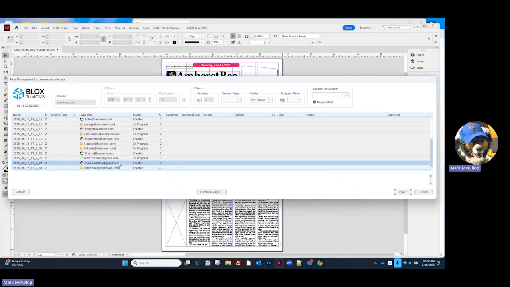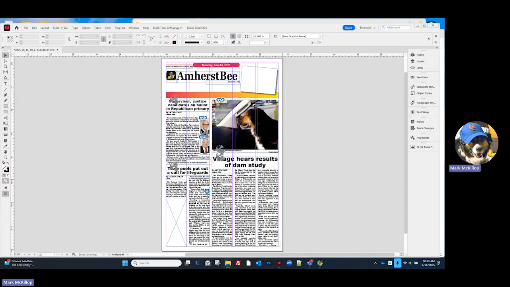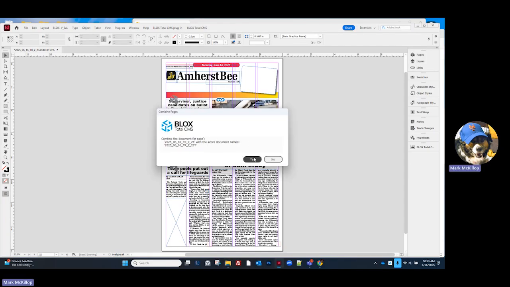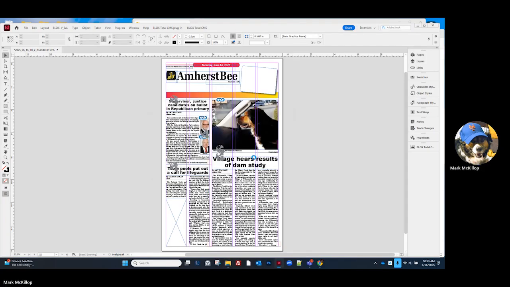What's really important here is to actually choose the Combine Pages button. Sometimes people choose the Open button, which is over here, which we don't want. We're combining, so you choose Combine Pages, and it's going to ask you, are you sure? Say yes, if you're sure. And it puts both pages in the same document.